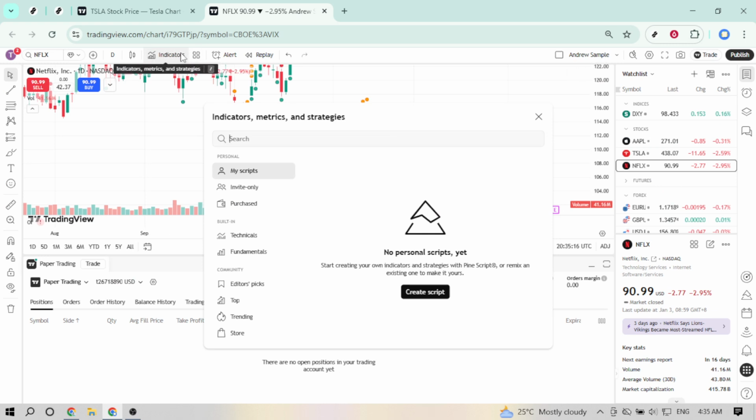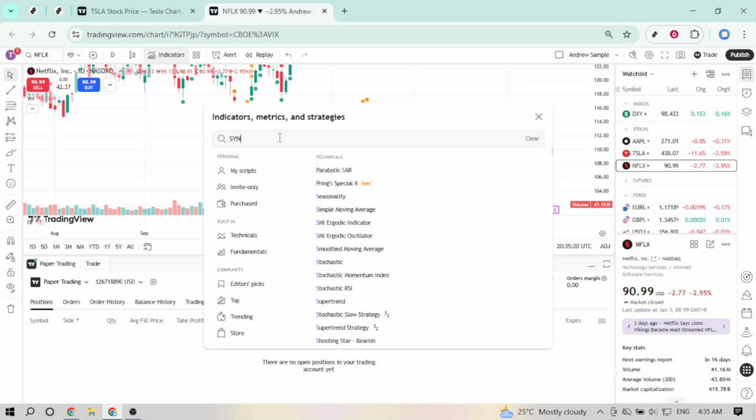At the top left of the chart, click Indicators. Depending on your layout, it may be labeled Indicators and Strategies. This opens a searchable window with built-in studies, community scripts, and other tools. This is where we'll find what we need.